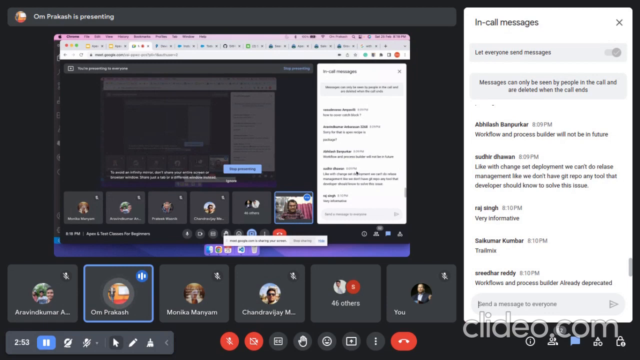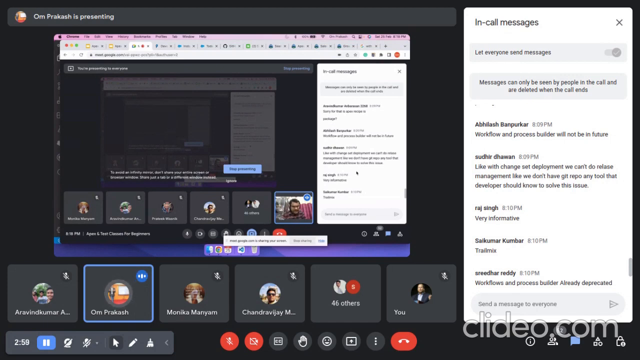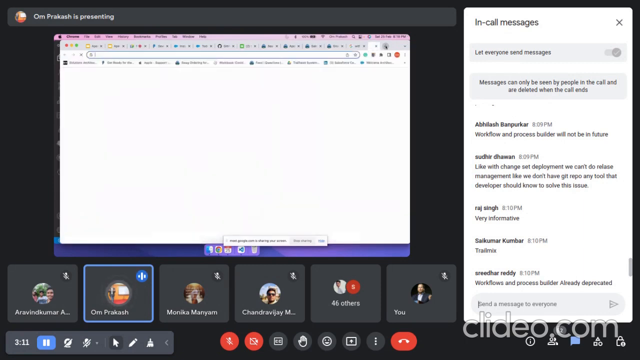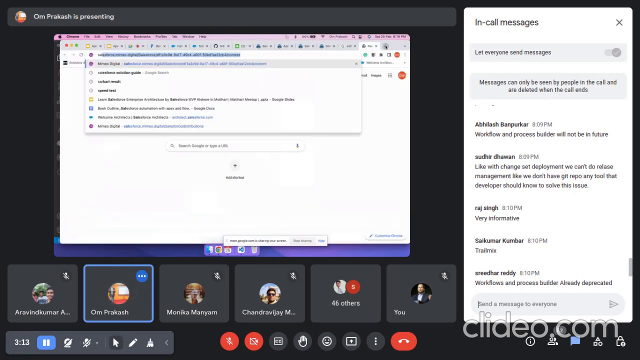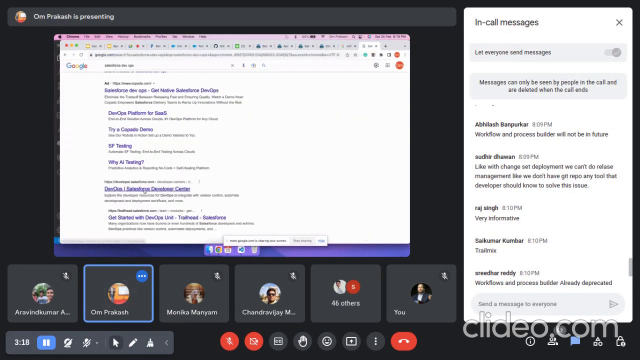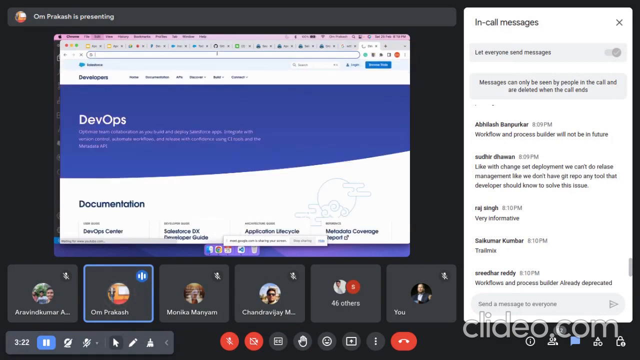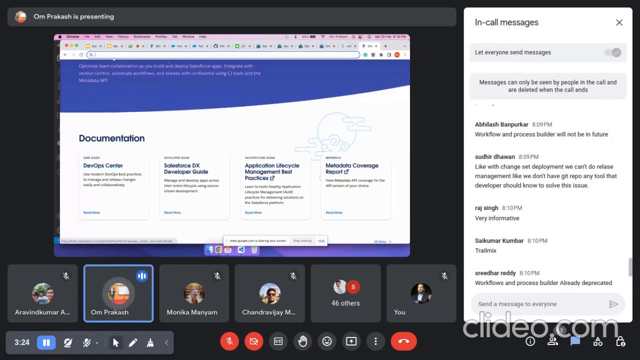They're asking about change set deployment: we can't do release management, we don't have a Git repo, so is there any tool developers should know to solve this issue? Many of you were using Copado earlier. Now Salesforce has its own DevOps as well. You can use that: Salesforce DevOps Center. You can explore it and look at the documentation.